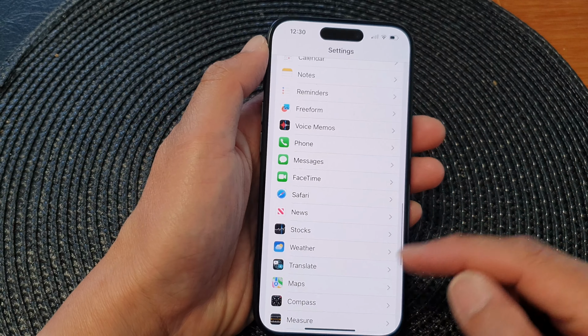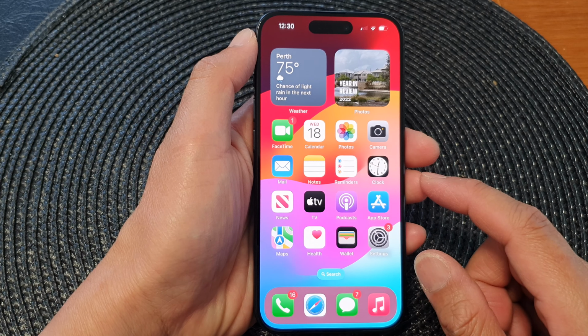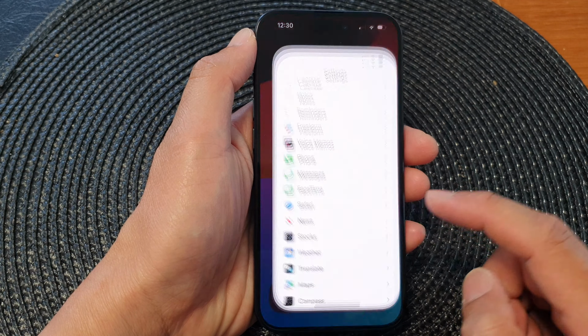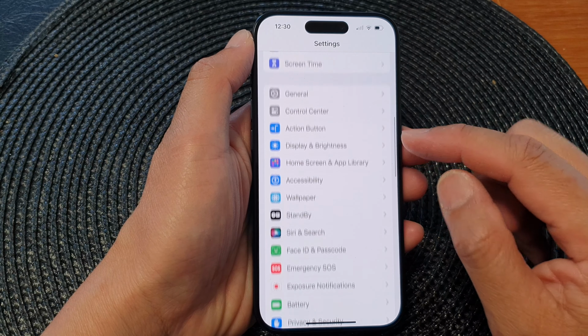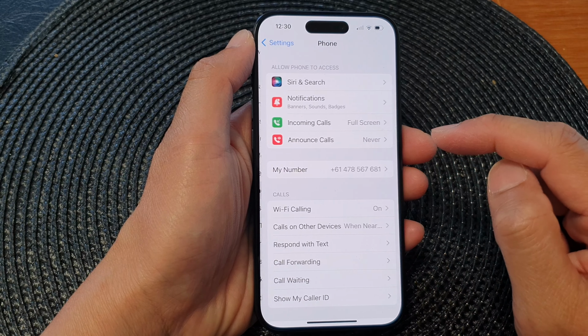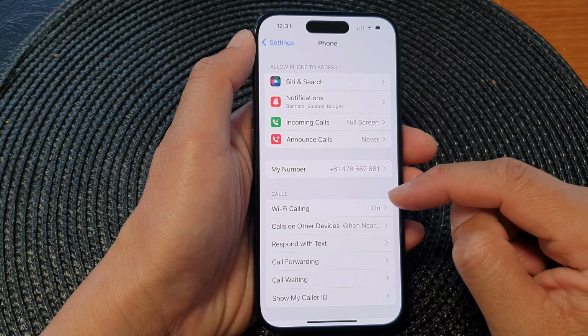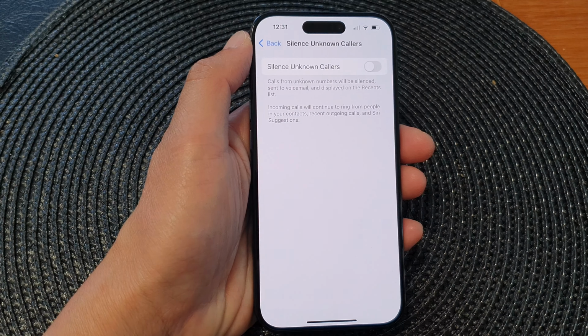First, let's go back to the home screen by swiping up at the bottom of the screen. And on the home screen, tap on Settings. Now in the Settings page, we go down and then tap on Phone. Next, go down and in here tap on Silence Unknown Callers.